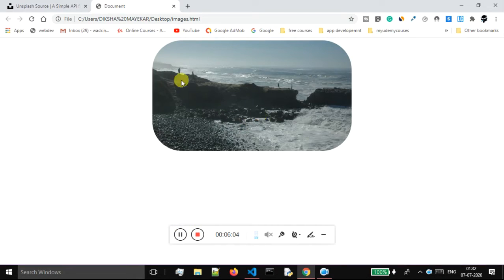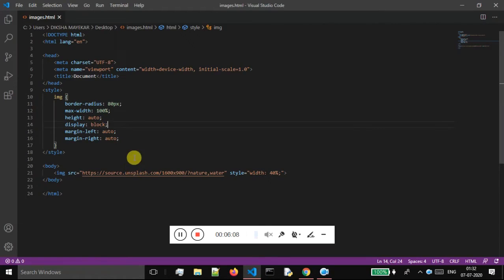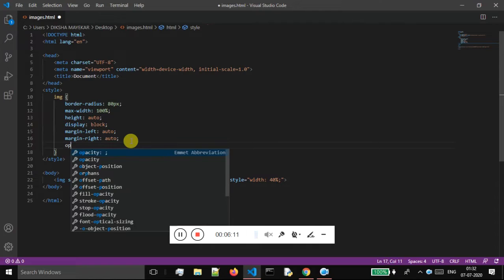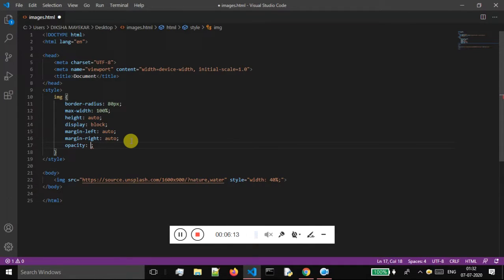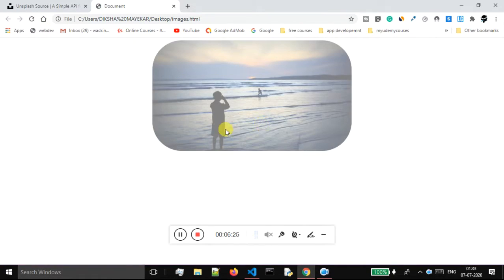Opacity is basically if you want to make this image look very light, then you can make use of the opacity. I will say opacity, and opacity takes a value between 0 and 1, so I will give the opacity as 0.5. I will save this. I'll come over here and refresh. Now just see what kind of an image we get. Okay, so now as you can see, this opacity has been changed.